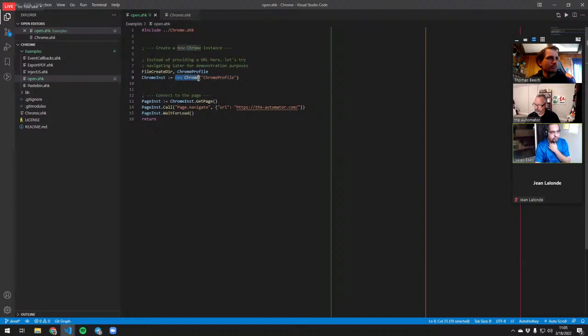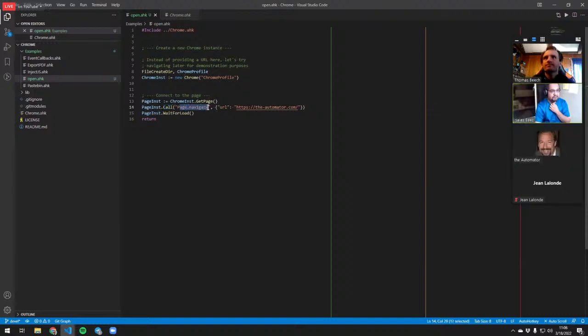You create a new Chrome pointing to that folder, and that instance you just created would open a window and right away connect to it. You would use the get page function to get a page instance. After you get a page instance, you can manipulate that page however you want. Usually when you open it, the page should be blank at the beginning, so the first thing you want to do is call page navigate with some parameters.